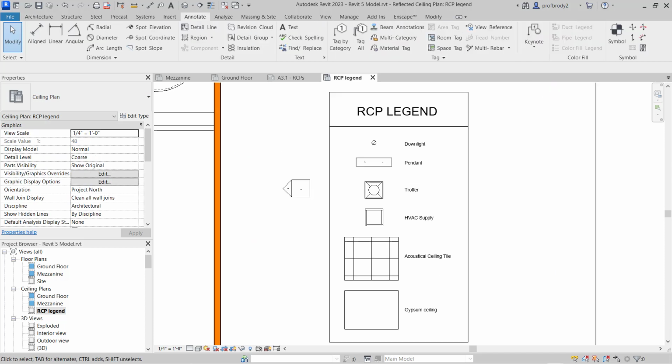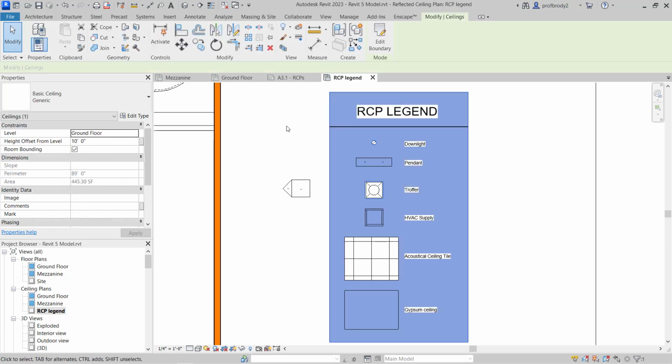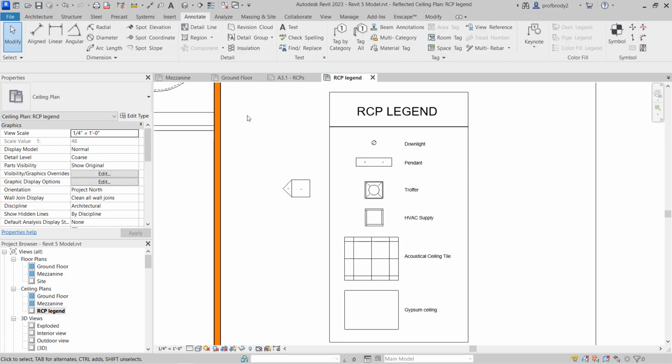And you can see here, I very quickly whipped this up. I've actually used the ceiling boundary itself as a box to bound the reflected ceiling plan legend. I draw on some text for the title. All the symbols typically line up along their center lines, so I can use the Align tool to accomplish that. And then you give each a name, which is usually the name of the component.